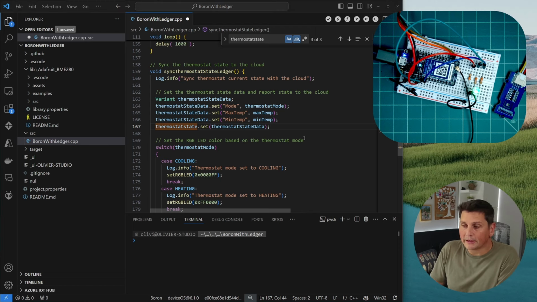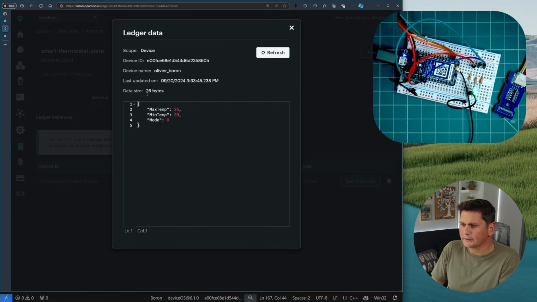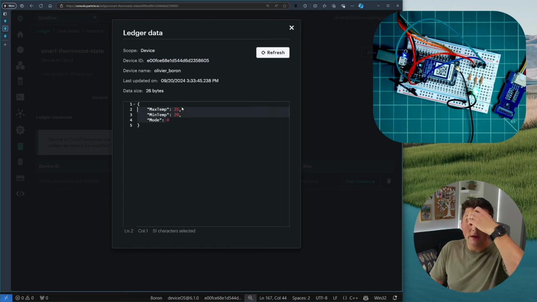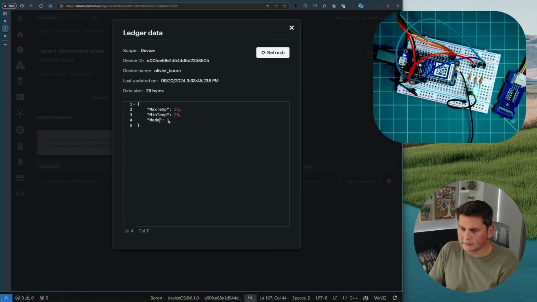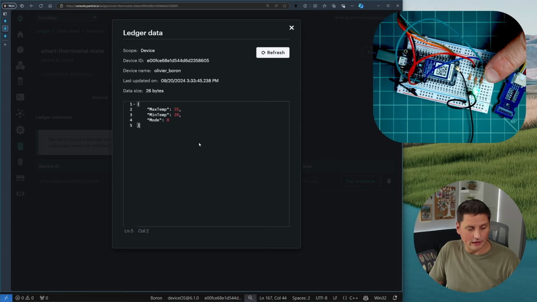So on the cloud side of things, I will look at the latest instance. It has a timestamp. It has the ID of the device that sent it. And here I have my min and max value for my device. And I can see the mode is 0, so it's in idle mode. And that is exactly what it is doing right now. It's on this idle mode.